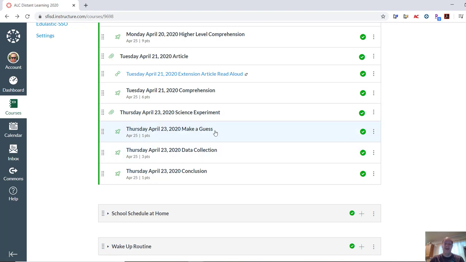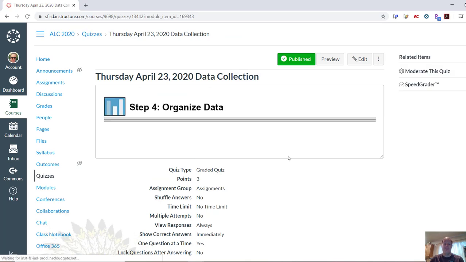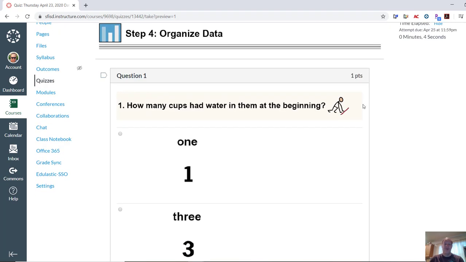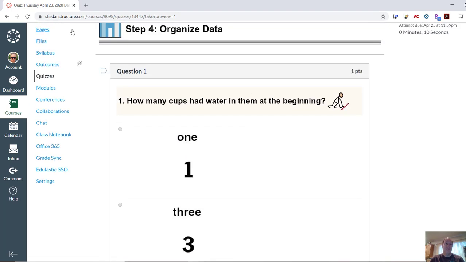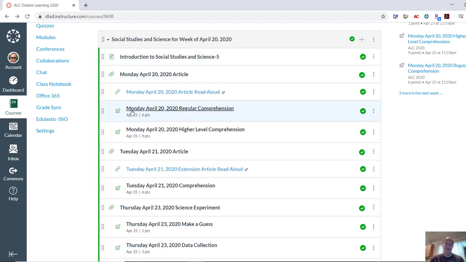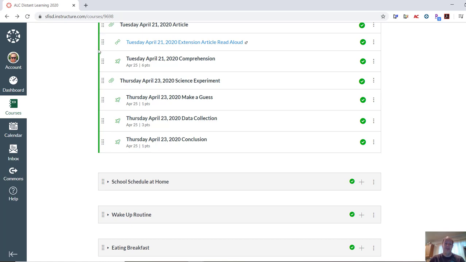So for your make a guess or hypothesis, I use this as a quiz. Data collection is also a quiz. That way, there's really no right or wrong answer. And I take it directly from our data collection forms. That way kids can follow along and I get what I need in terms of the information.